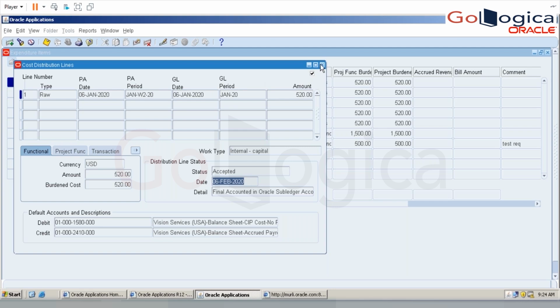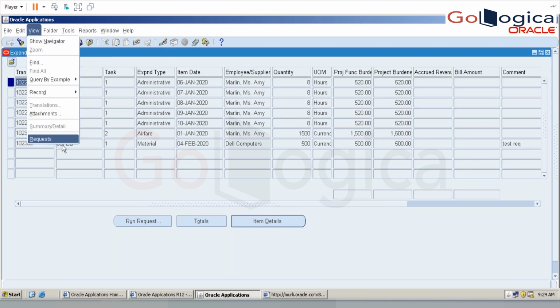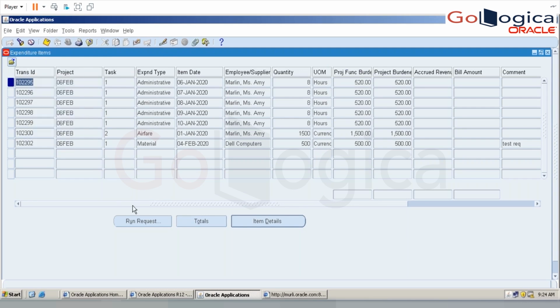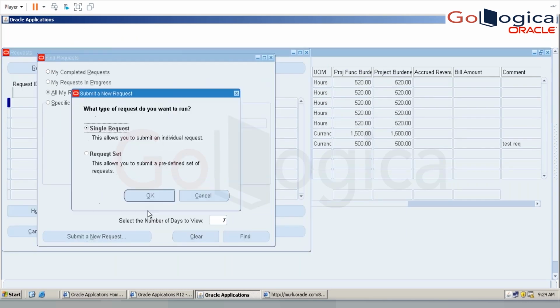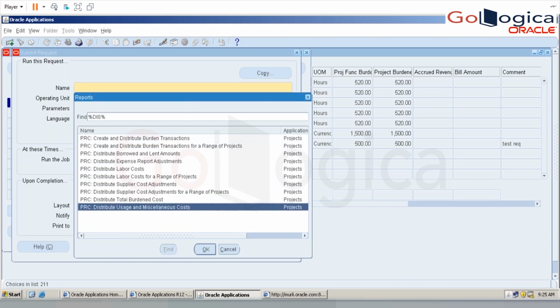By any way, the burdening is implemented for this. If that is the case, it will be a problem. We have to do the burdening also. Just a minute, guys. Let me try to distribute total burden first.